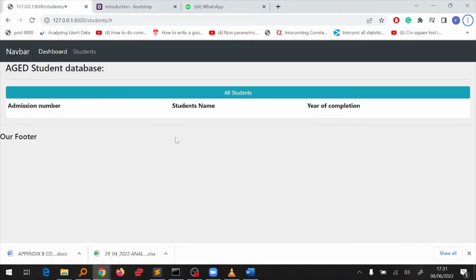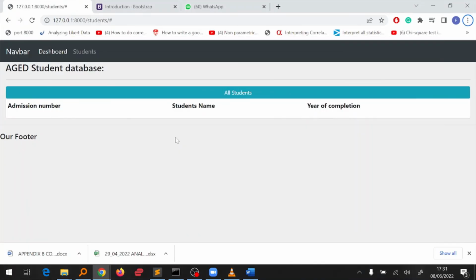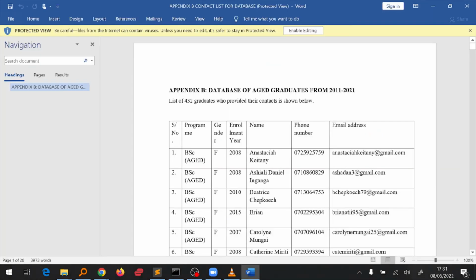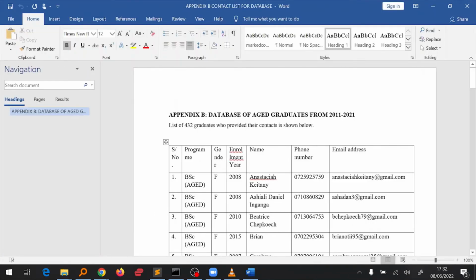Okay, a couple of other things that we need to add here is email, gender, phone number, enrollment year, and gender.